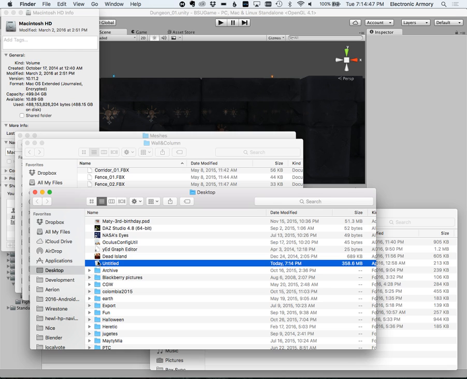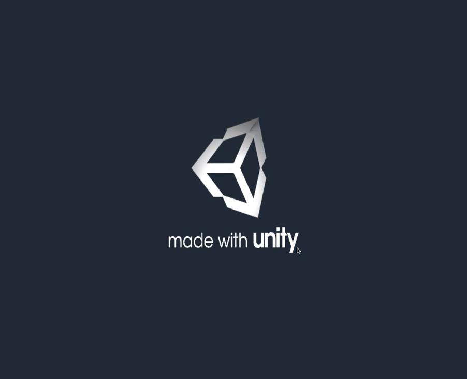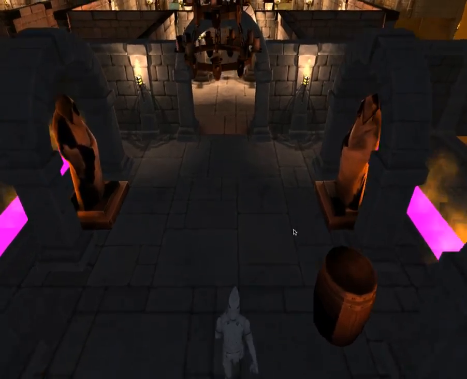So here's my game. I opened it up, I called it BSU game, but you can choose the resolution, you can choose the graphics quality. Unity handles all that downsizing if you want to do that. And if I hit play, you can see that it says made with Unity. I can get rid of it because I do have the license for it. But now I'm playing my Mac game.